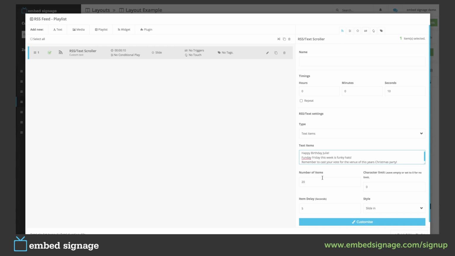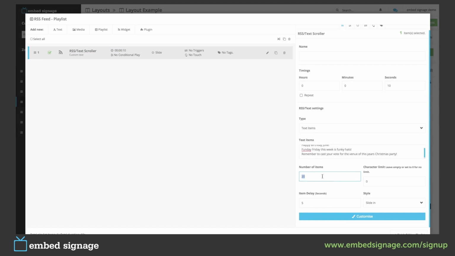We then select the number of items we want to show by changing this number here. So if we had more than 20 text items in this box here, this would only show the first 20. We can then add a character limit by changing this number here. If we don't want to add a character limit, we can leave it empty or set to 0. We then decide how long each item plays for by changing the time in seconds here, and then the style in which it enters and leaves our feed.